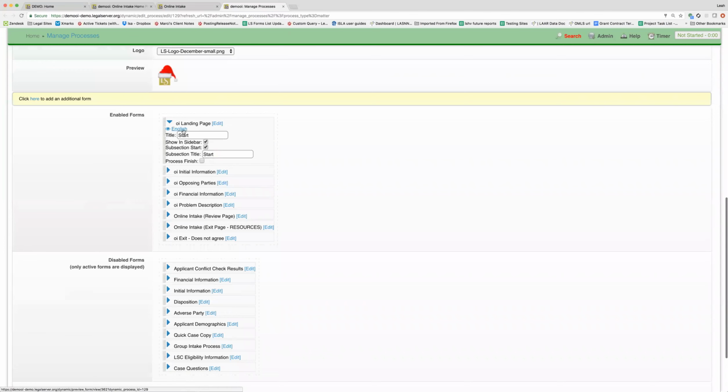So the actual form itself is actually called OI Landing Page, but we've given it a title of Start because, of course, we want that to show as the step name in the online intake. And we've also started a section with this first form. So we're showing it in the sidebar, we've got a subsection, we've got that title as well, and then of course we have our actual step name as well.